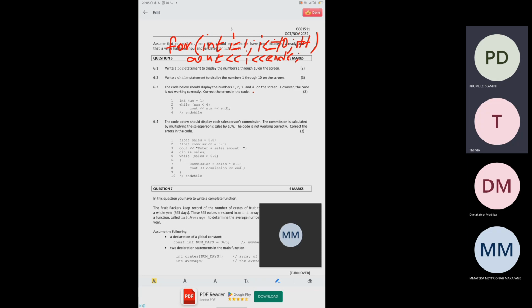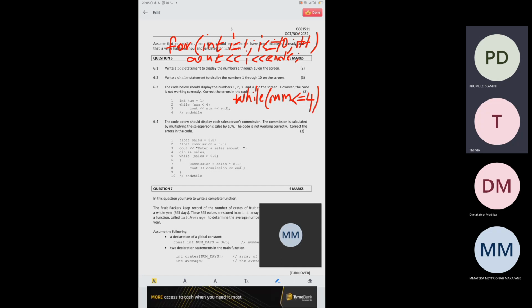They use less than, so the while loop should say while number is less than or equal to 4, so that the 4 can also be included. Then cout number endl. And the second thing, it must also have an increment. Increment what? Number. So when you change it, you can just rewrite it this way.